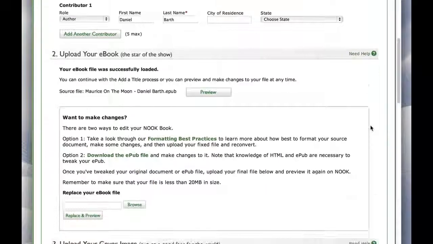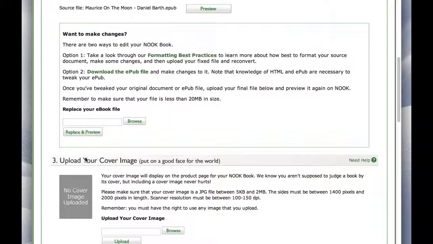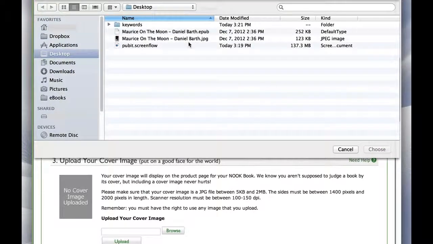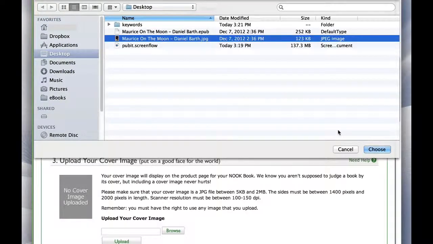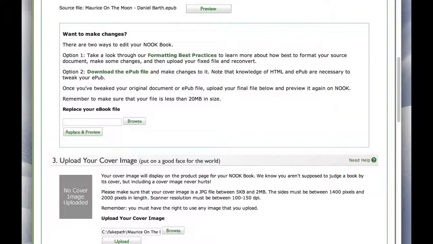And the next thing we'll do is upload our cover images. You can see that it does have some requirements. You want to have the sides be between 1400 and 2000 pixels in length, and your JPEG image must be between 5K and 2 megabytes. So again, we'll browse for that image. I know that I've put it there, I select it, and I can upload that file.